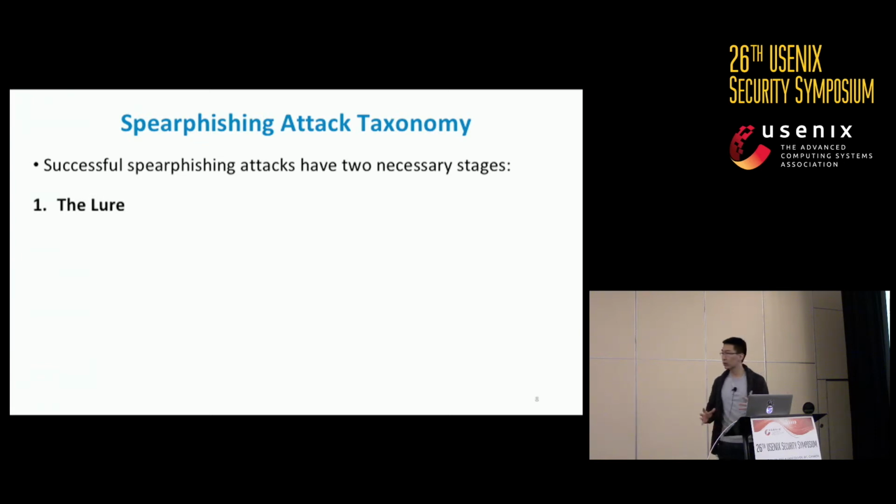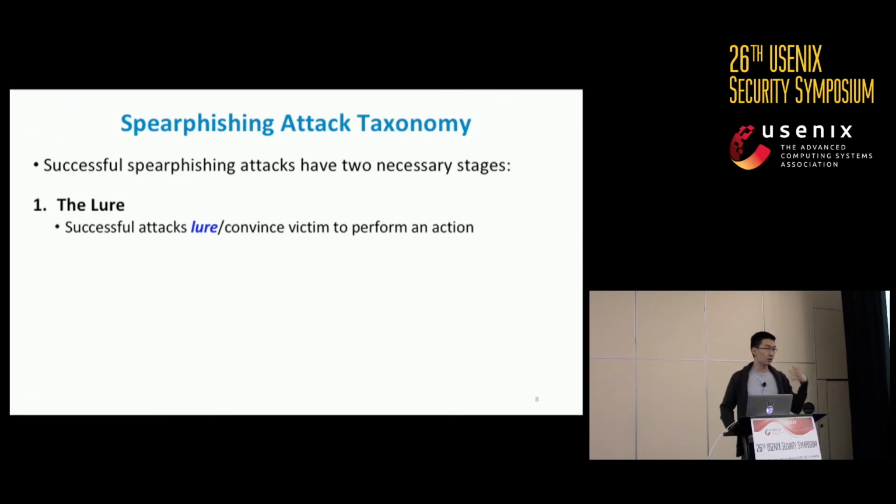The first stage is what we call the lure stage. The idea here is that for an attack to succeed, the email must convince the victim to perform some action. Right? If the victim doesn't perform an action, then the adversary doesn't get to execute some malicious event. So all successful attacks need this lure stage where they convince the victim to perform an action.